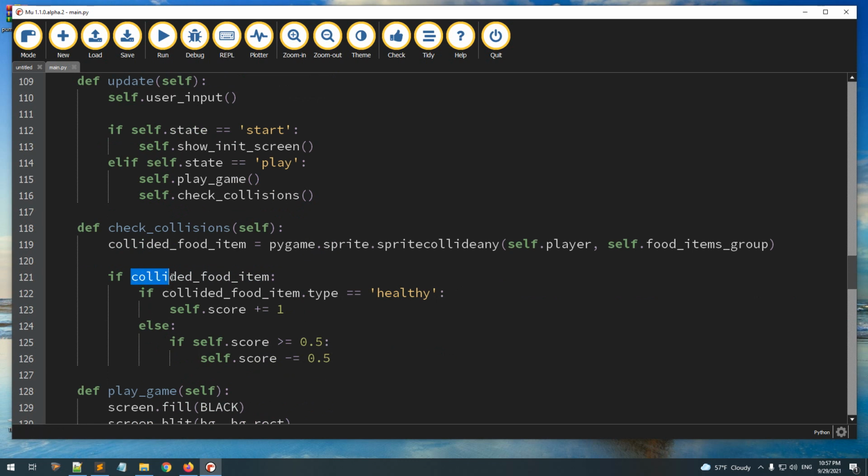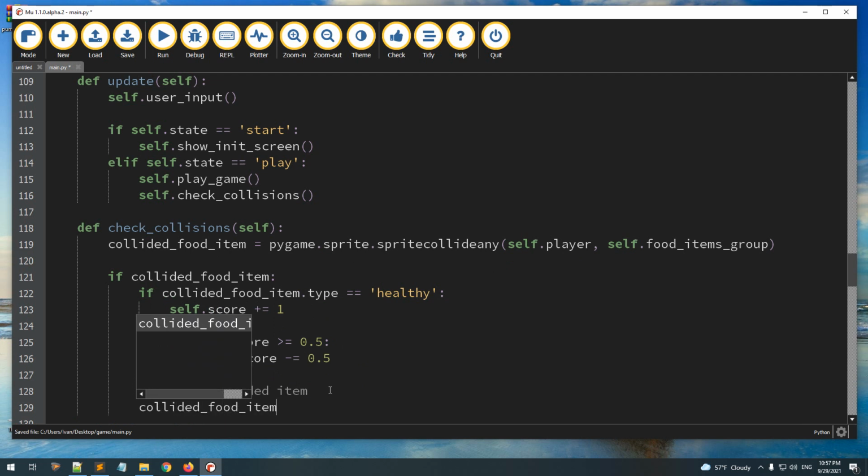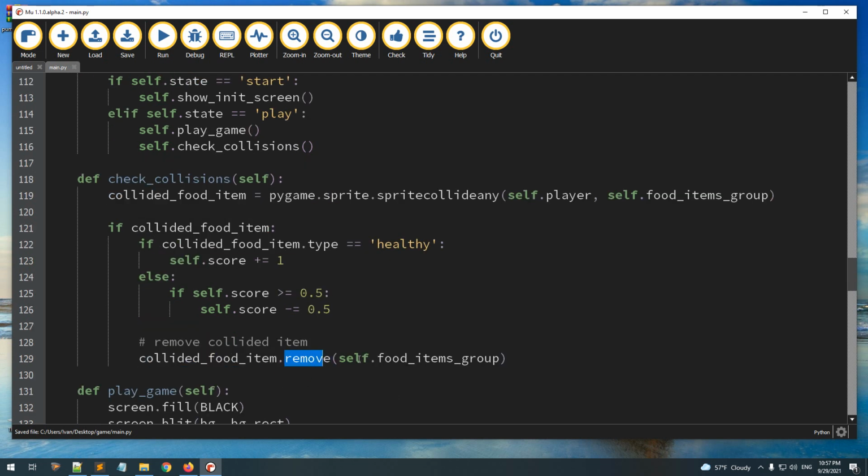Now the last thing I want to do is, inside of the collision, remove collided item. So the food item that collided with the player, I want to remove it from the group. Otherwise it will just hog memory. So the collided food item, we remove it and we pass from which group. And I have only one group, so I remove it from the group with all the other items. So if they collide, I want to remove them. Okay, this is for items that collide with the player.